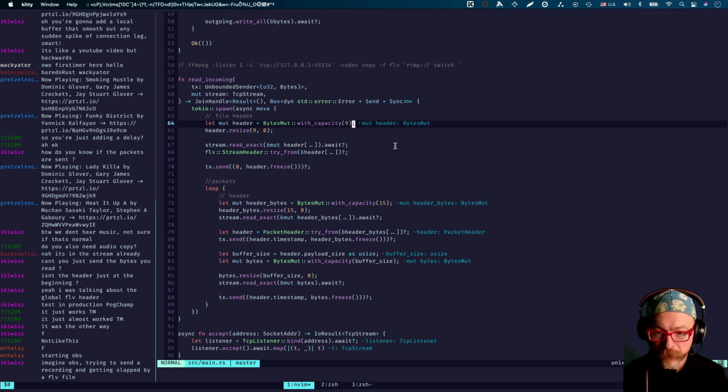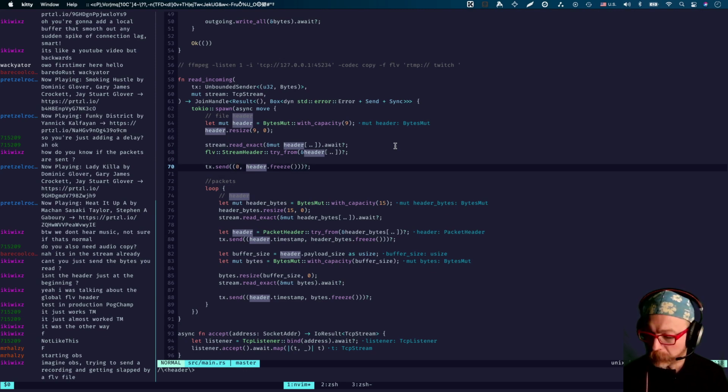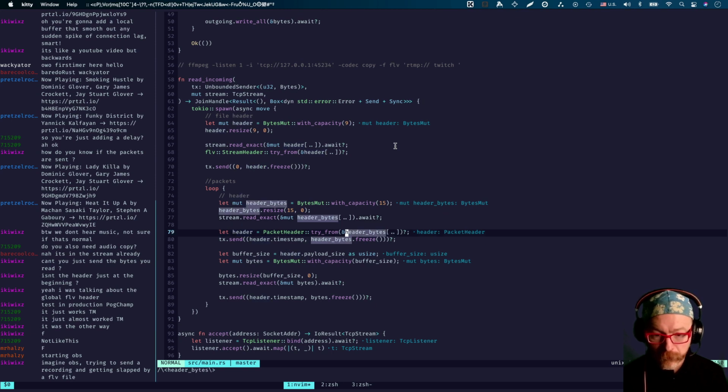Just want to make sure that we're sending all the data out that we receive. Header, yes. Read exactly into that. It's 9 large. That goes at 0. All right. Now this one, read into header bytes. Then we send header bytes. Fine. That looks okay.